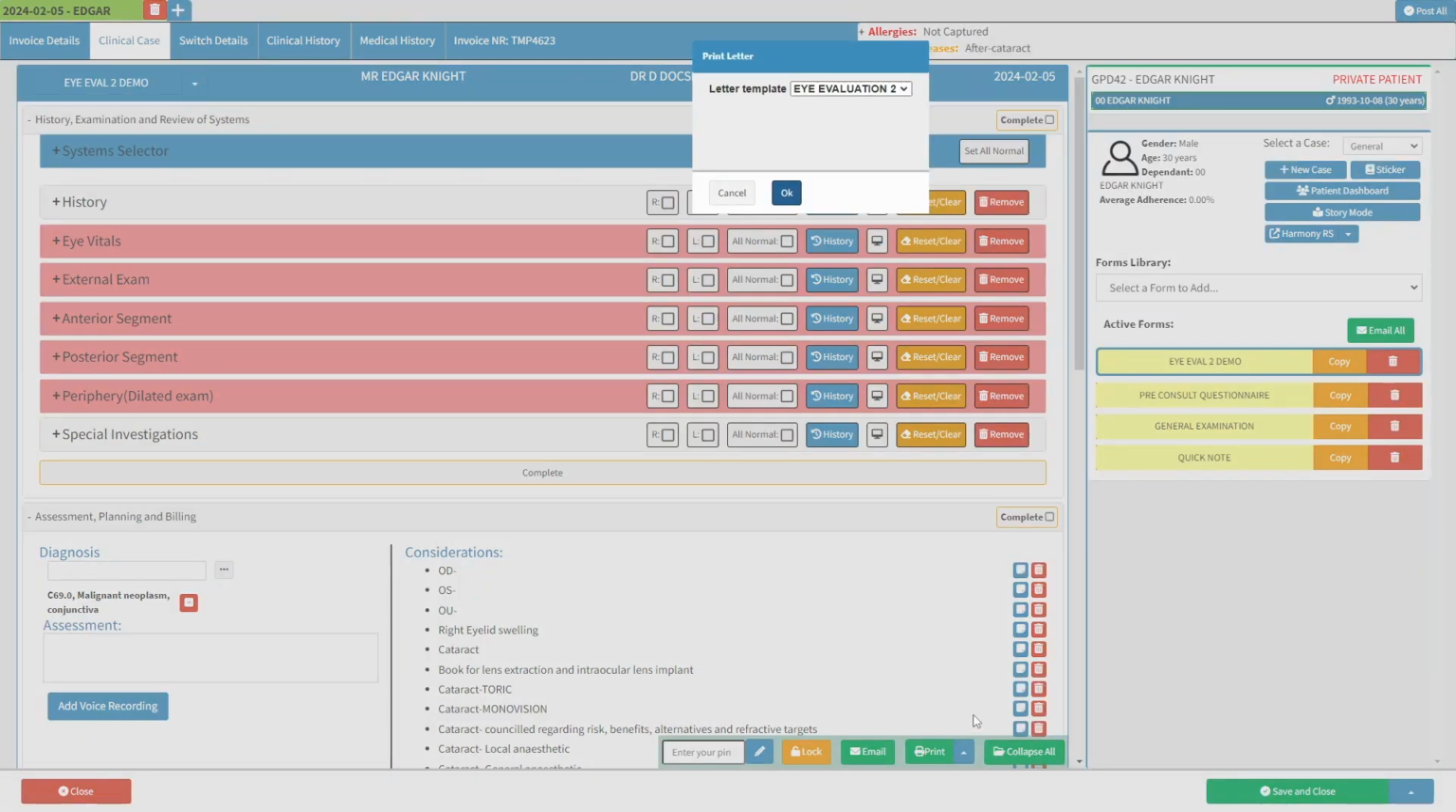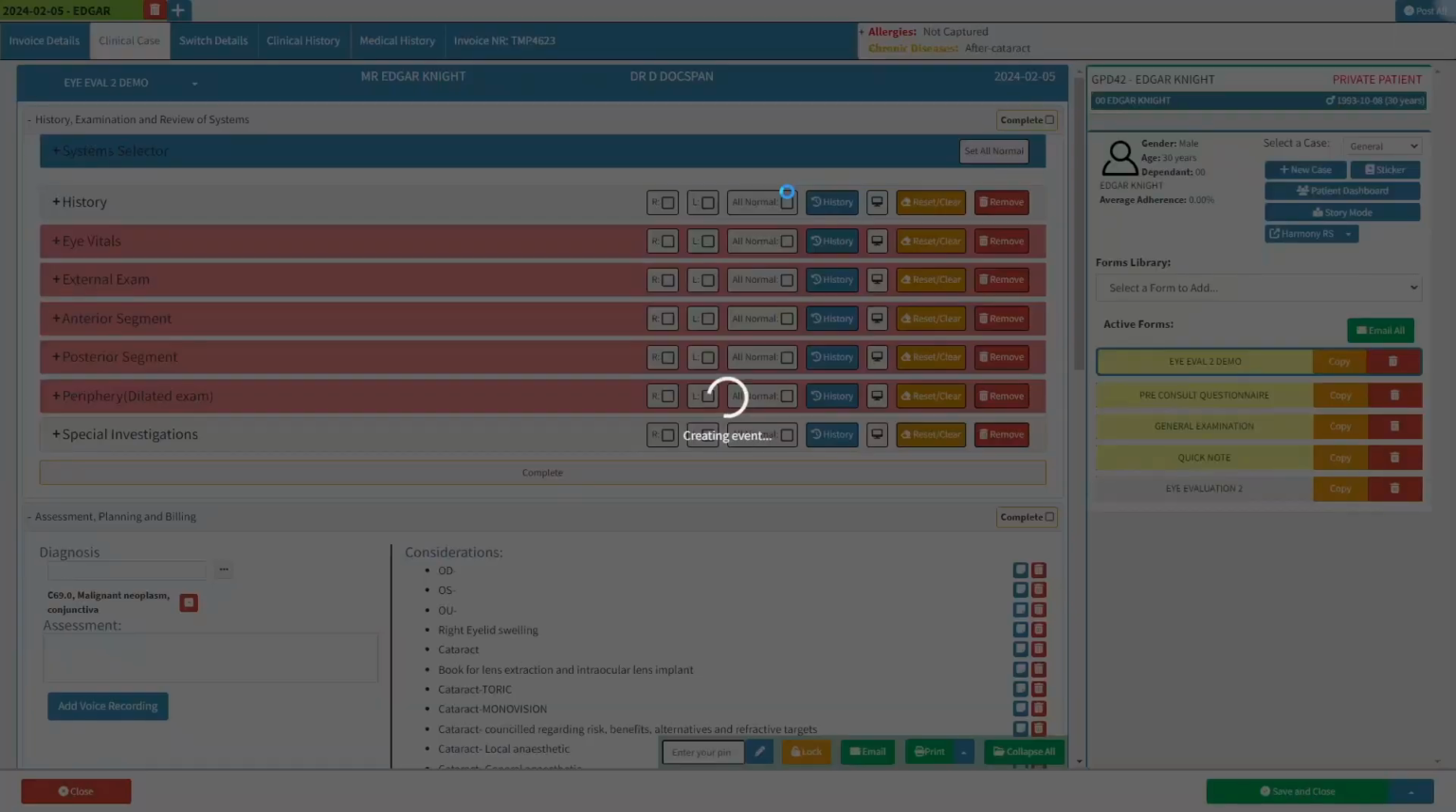Click on the print letter option. The print letter screen will open. Click on a letter template drop-down menu and select the desired template you wish to print. Once satisfied, click on the OK button.